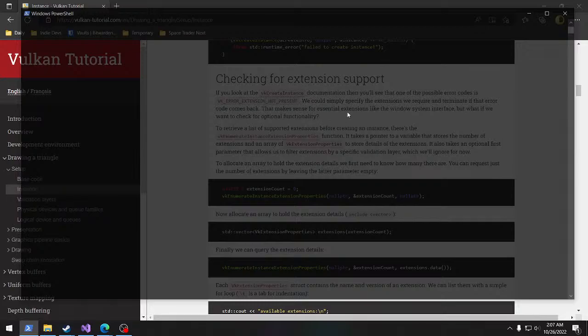But that makes sense for essential extensions like the window system interface. But what if we want to check for optional functionality? Oh, I'll probably never do that. However, to retrieve a list of supported extensions before creating an instance, there's the vkEnumerateInstanceExtensionProperties function. It takes a pointer to a variable that stores the number of extensions and an array of VkExtensionProperties to store details of the extensions.